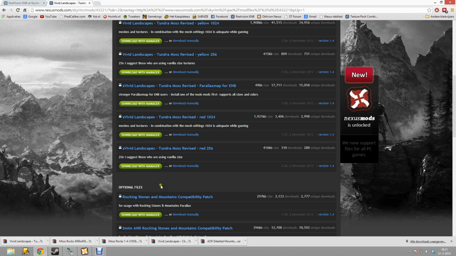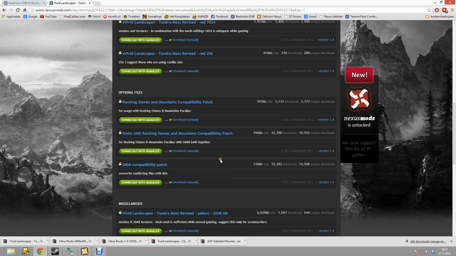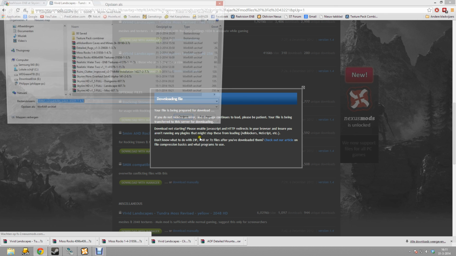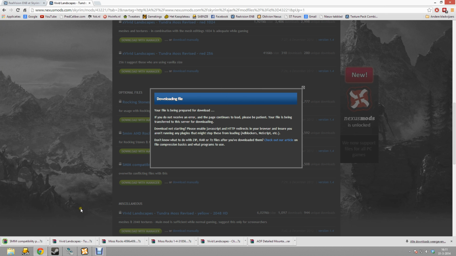Alright, once it finished downloading, let's download the Static Mesh Improvement mod compatibility patch. In the beginning, we always had to install the Static Mesh Improvement mod and Rocking Stones and Mountains compatibility patch, but we did not download that last mod. We only download the Static Mesh Improvement mod. So select the Static Mesh Improvement mod compatibility patch. Click on Download now. Select the mirror and save it onto your Skyrim Save Mods folder.